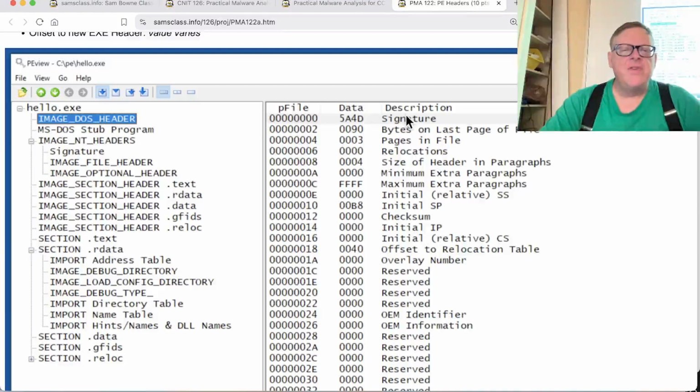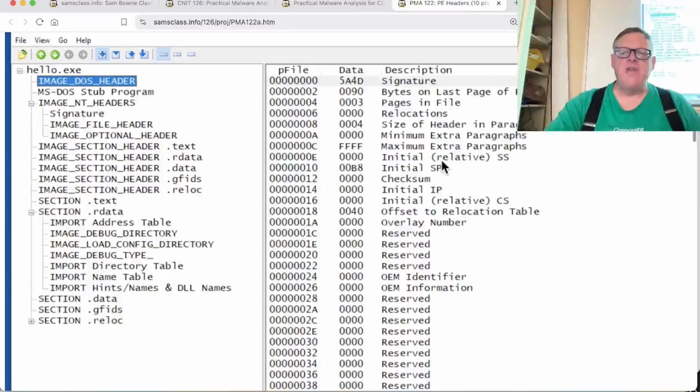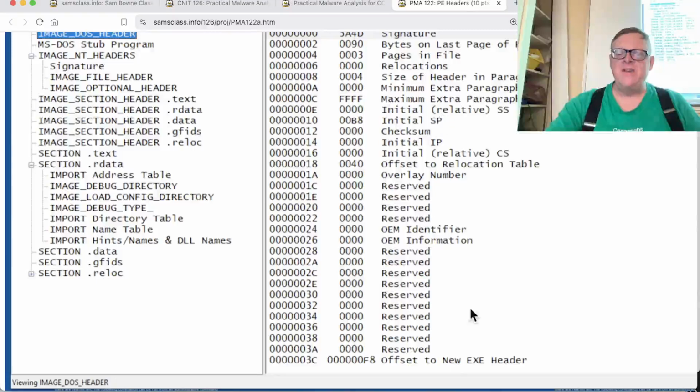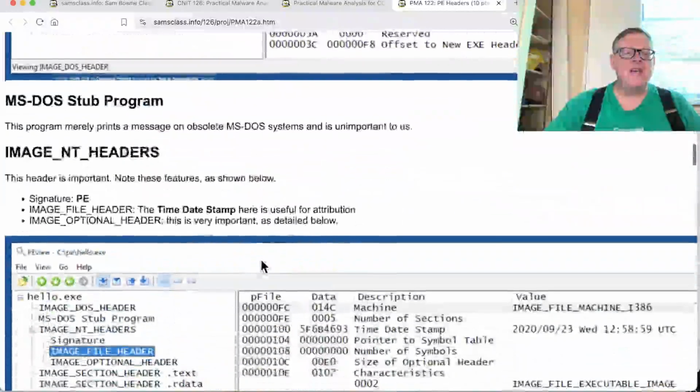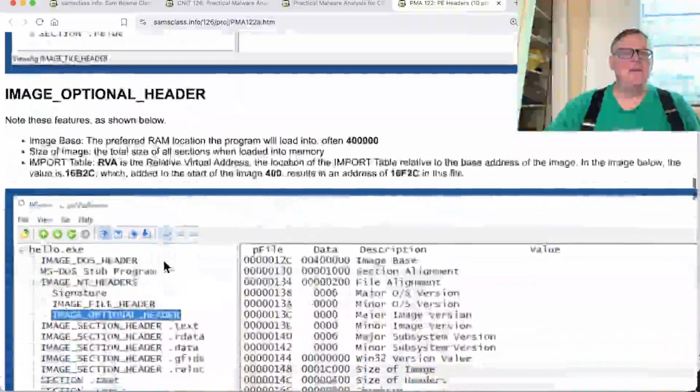You can see how the start of a program is always the DOS signature, which is MZ. Every Windows program has to start with that. This is for the old MS-DOS program, the first header. This is a useless stub these days. Then you have the new EXE header, which is the image NT header, which starts with PE as the signature. Portable executable is the new format since DOS. And then you have a time date stamp here, which is useful to determine when it was compiled. And then you have an image optional header down here, which we're going to see in here.